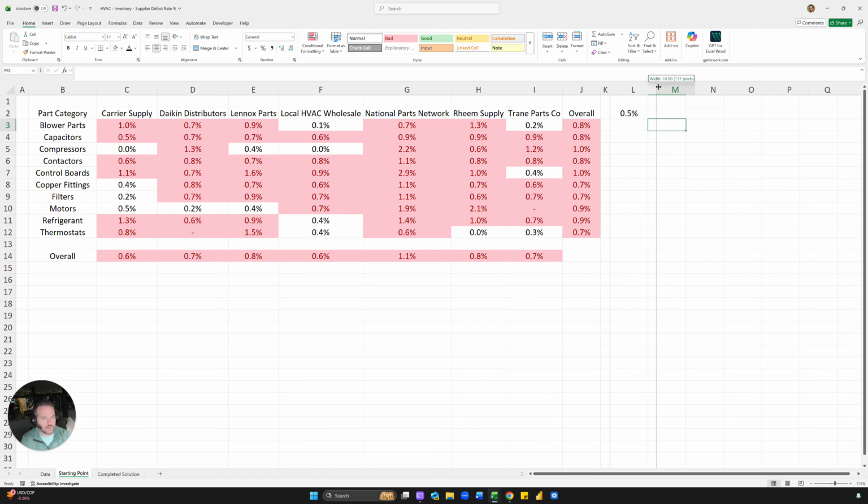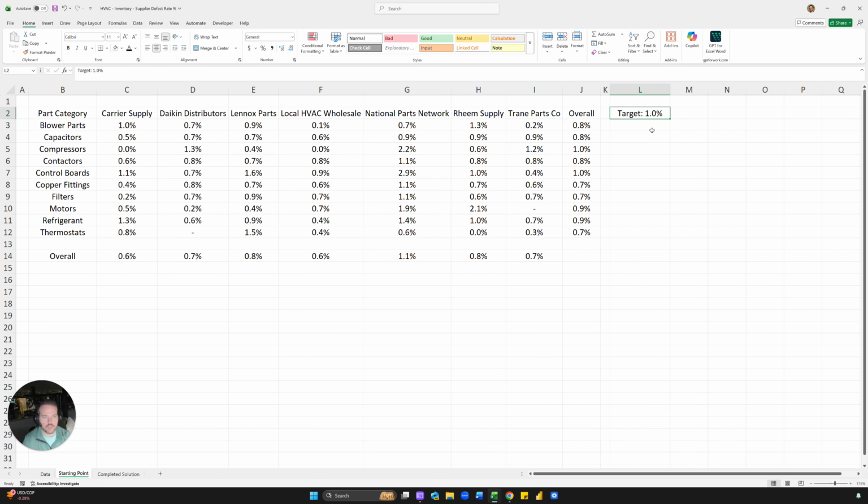And so finally, I just want to show you, because you might be sharing this with a team member or a colleague, and they might not know that this is a changing cell. So you can change this. Like if you were to put target 1.0%, everything's going to break. And the reasoning is that now this is text, and we need Excel to read this as a number.